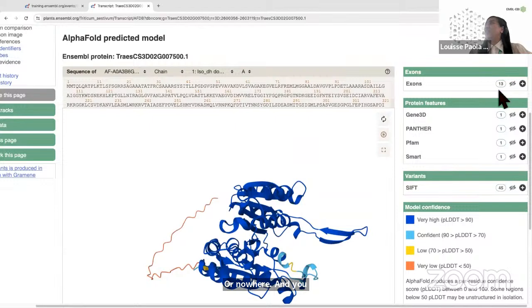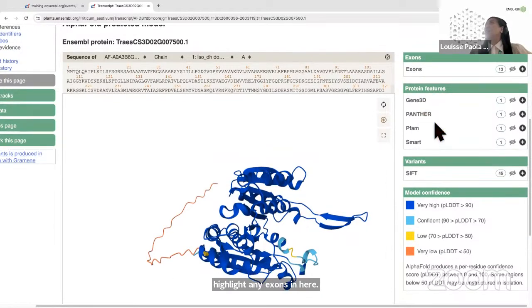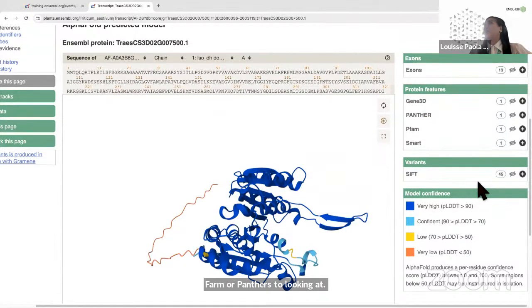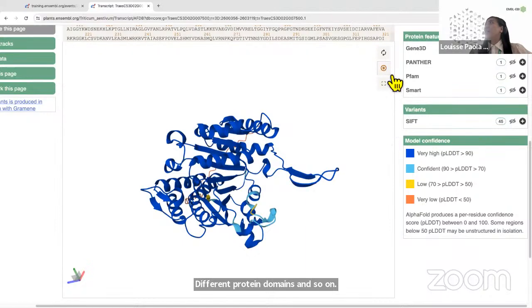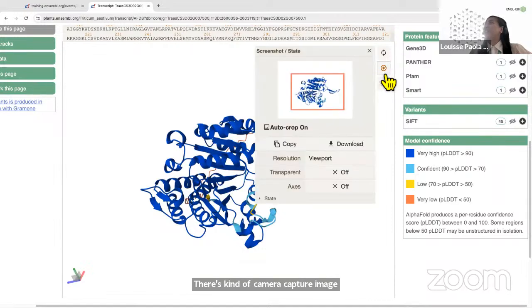You can also highlight any specific regions in the protein. So any exon, you can highlight any exons in here. You can also highlight any specific features from PFAM or Panther, so looking at different protein domains and so on. And if you want to download the image, there is an option just in the right-hand corner of the protein model. There's a camera capture image icon, I guess. And if you click that, you can select what format you want and download it straight to your computer.